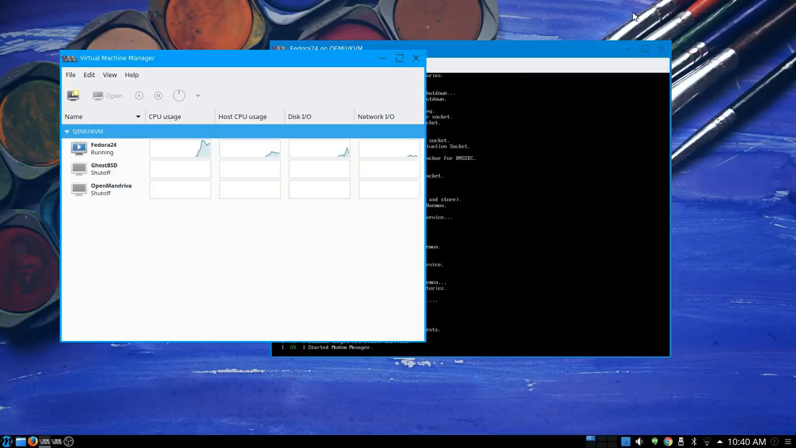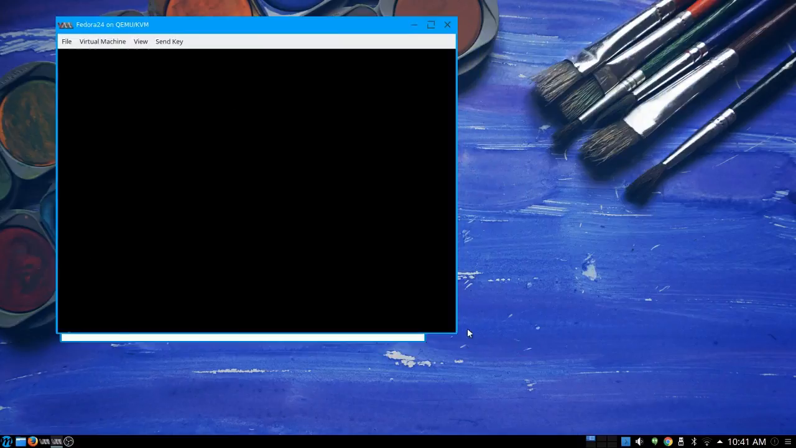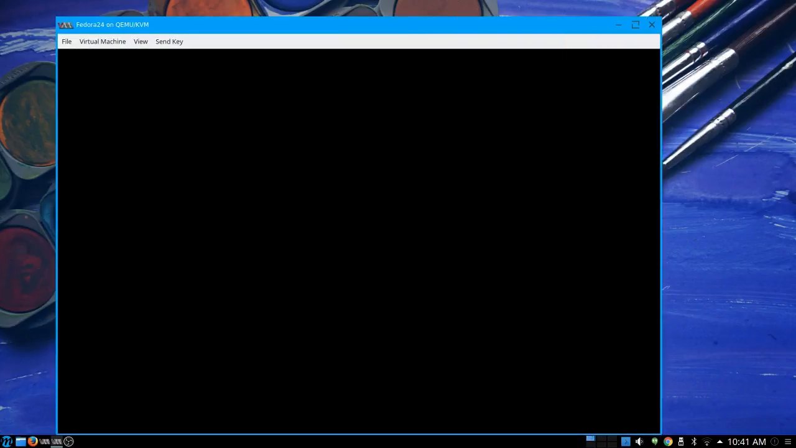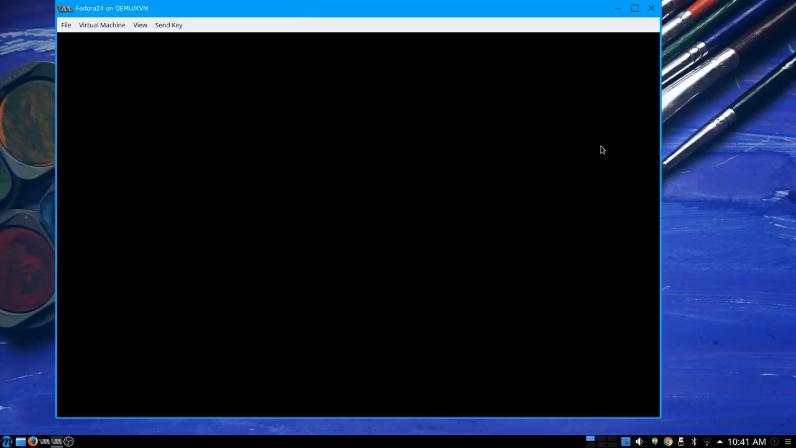Let's take a look at this right here, and there's our host CPU usage, disk I/O, network I/O. It's all very exciting, and I'm going to resize this window here because we want it to be a little bit bigger, don't we? Yes, we do. We're going to resize our virtual machine there, and let's take a look at this thing as it boots. All right.